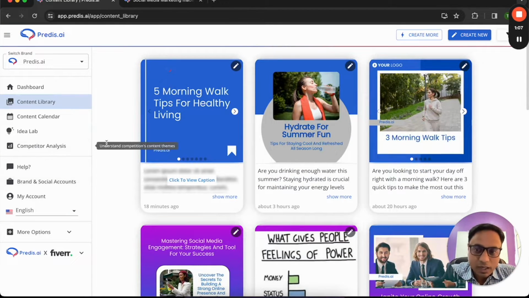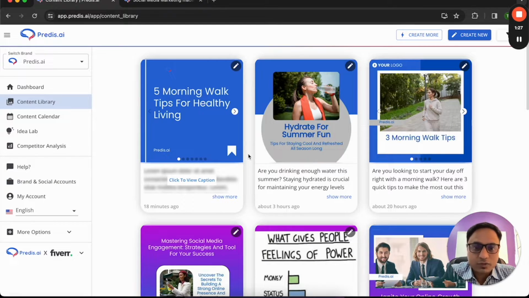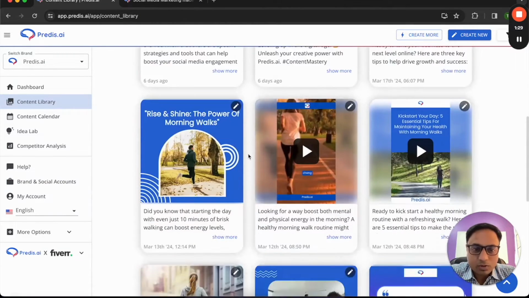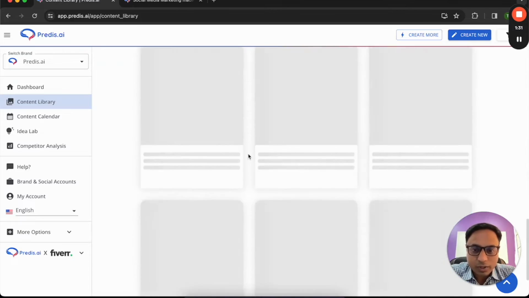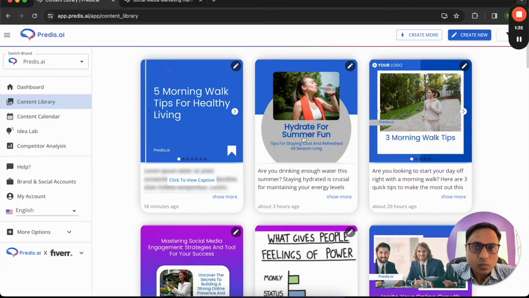First things which we recommend users to do is go to brands and social account. This is where you could set up your brand kit. So you could put in your colors, you can put in your fonts, your logos, everything. Once this is done, our AI will be able to absolutely stick to your brand guidelines and generate content in this format. If you notice, because of my brand guidelines, all of the content that is generated is within these brand guidelines only. Now let's start generating content.